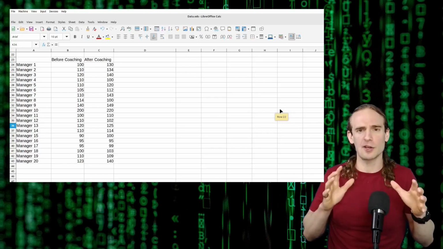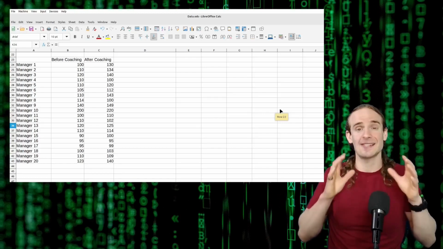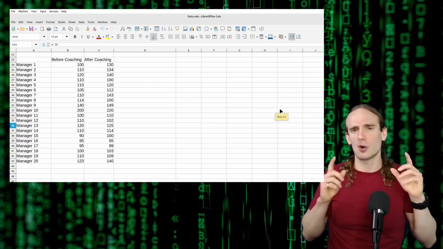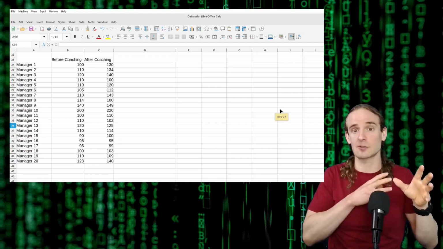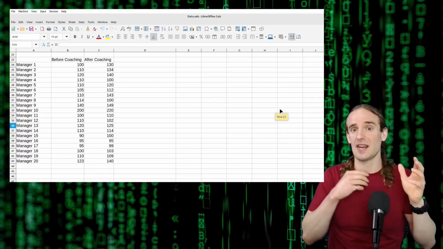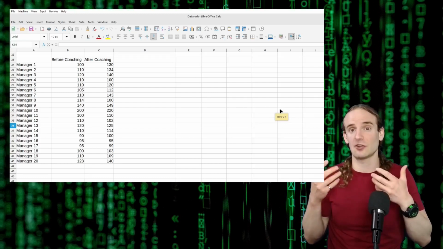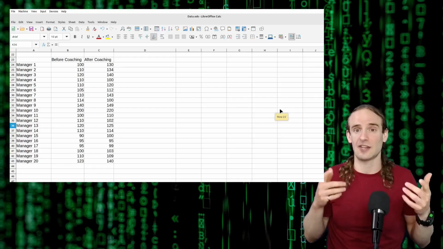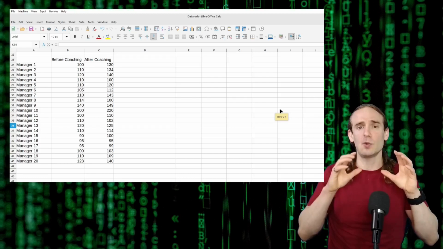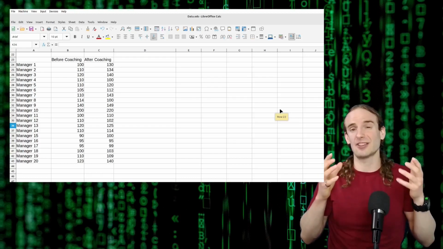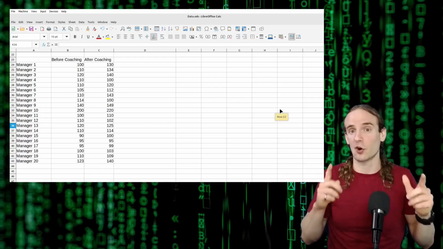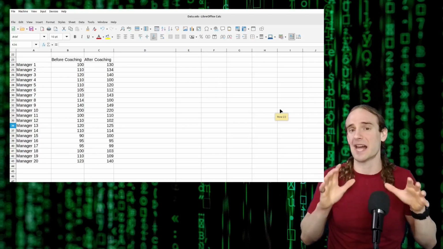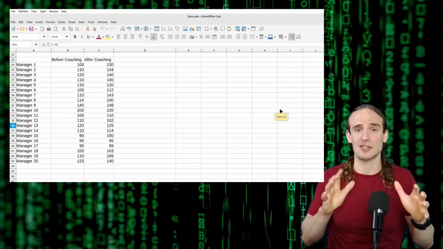So what we're going to do is we're going to do a test, a sample. We're going to send 20 managers to this training program, and we're going to see if their sales increase, decrease, or stay the same after. And we want to have a degree of statistical certainty regarding these results. And that is where the matched pairs t-test comes into play.